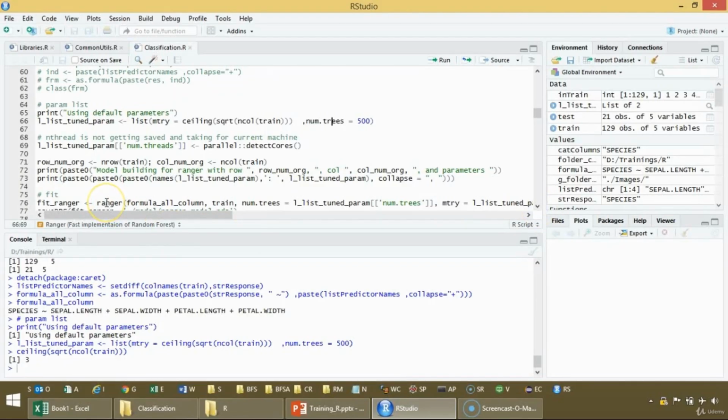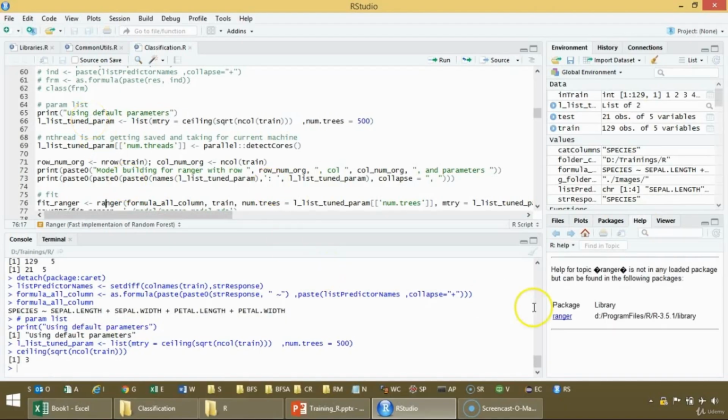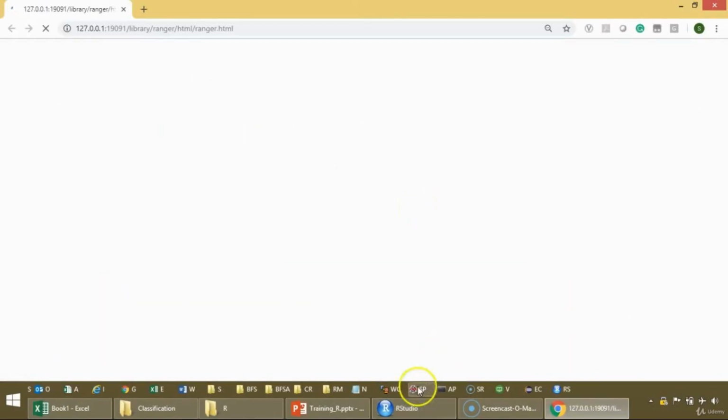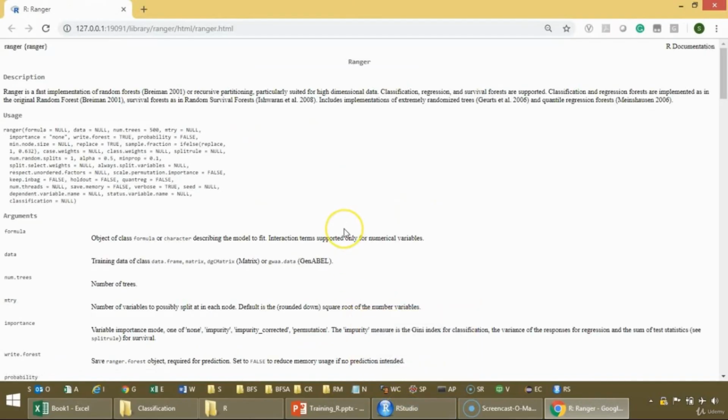How to see the documentation: click the place where you are and then click F1. I have put the cursor on Ranger and clicked F1. It must be coming. Why has it not come? Oh, it has come. Yes, it has come. So it is going to show me the documentation. It has at least all of these things, but only a few things are important.